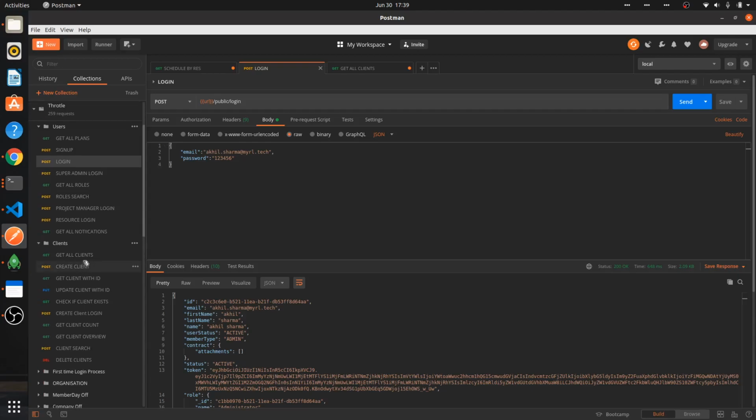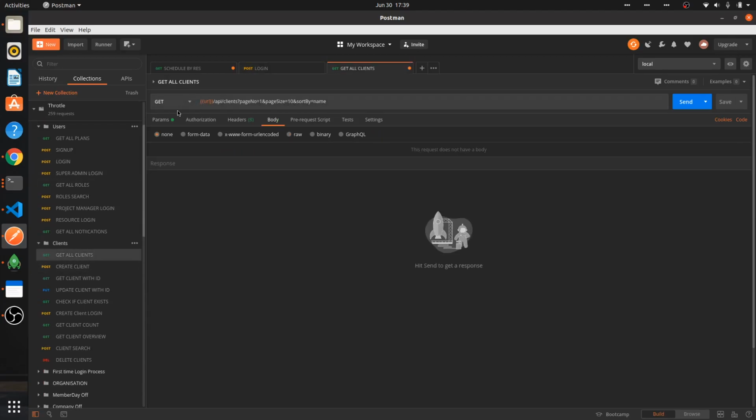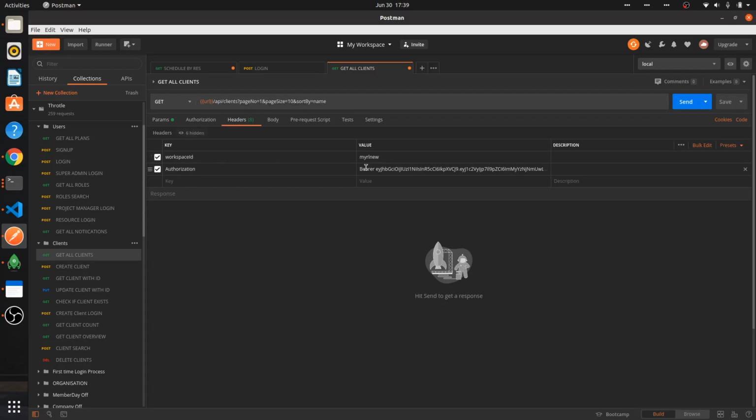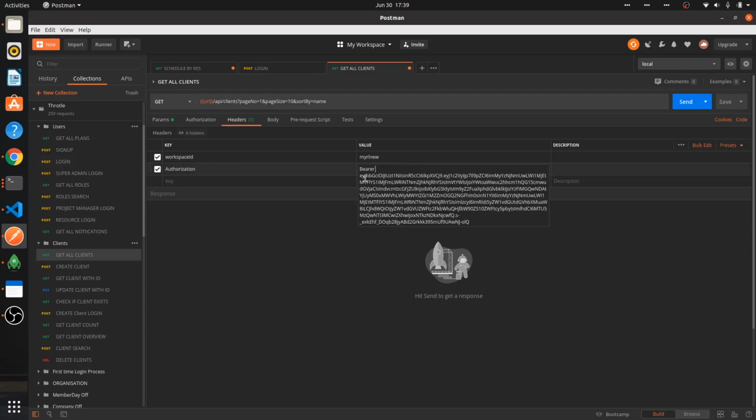Now let me show you another API, a get API. So see, this is a get API. As I had mentioned, you can switch between the requests here. In this case, in the params, I have passed three things: page number, page size, and sort by, and everything gets appended here. In the headers, I have passed the authorization token as well, along with the workspace ID.